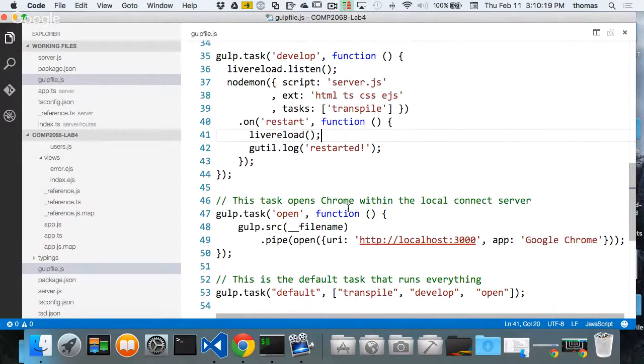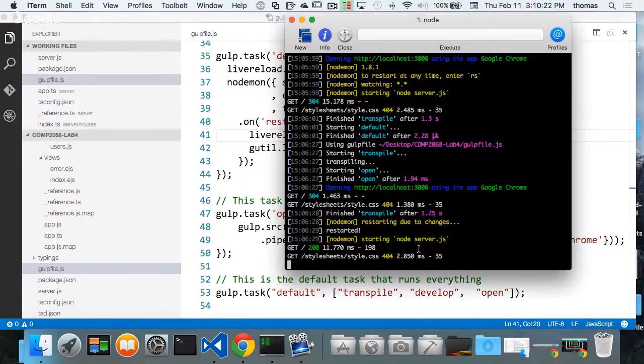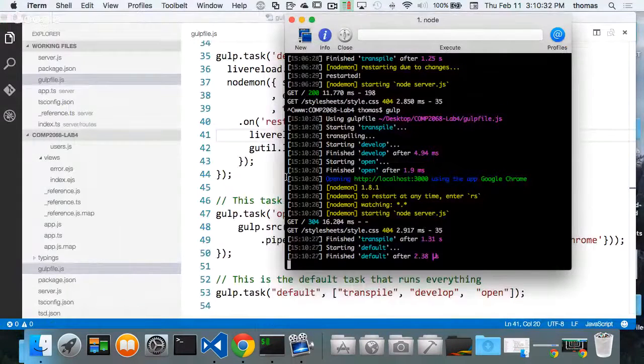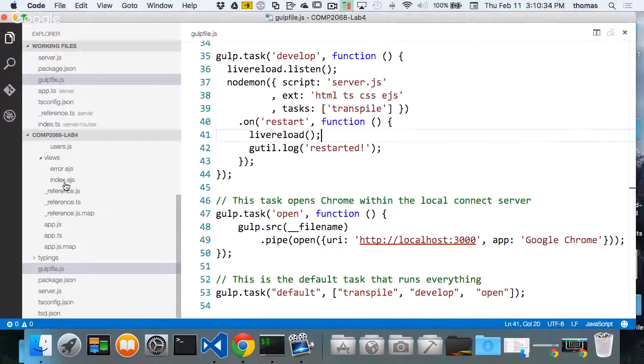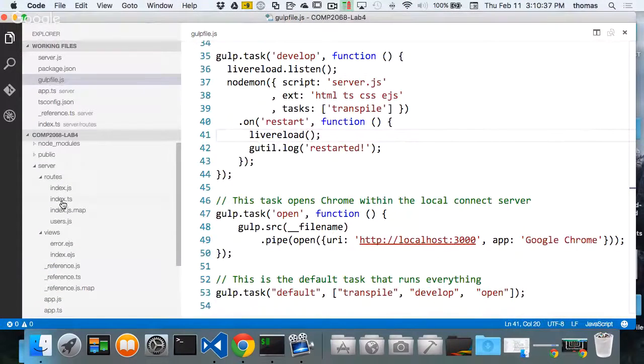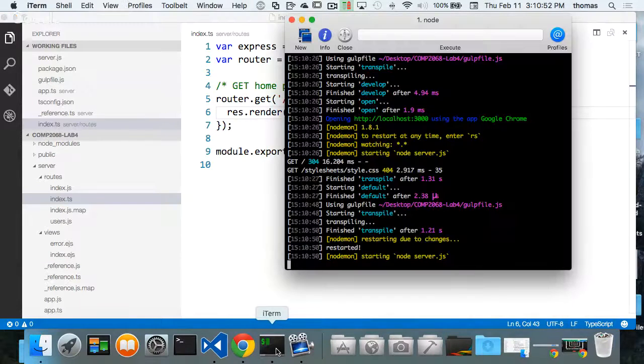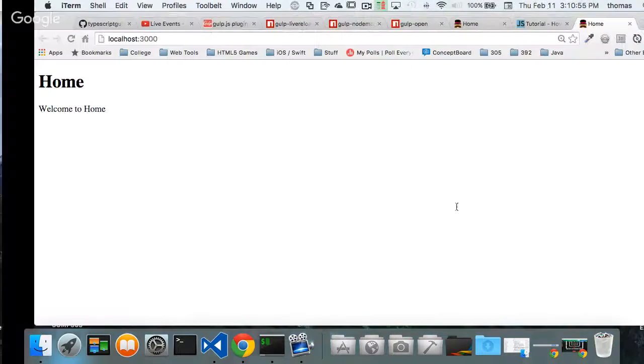Okay, we saved it, and I'm going to restart my server by typing gulp and pressing enter and see if it works. Okay, so that's cool. It shows home. Let's go back to this and see what I've got. No errors. And now let's change my index.ejs, or my route again, and we'll put it back to TypeScript, just to do something different. Save. Okay, so it's saved, but it's not taking me back. It says restarted. Does it restart? No.